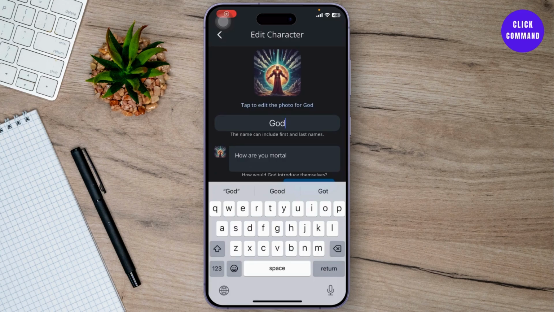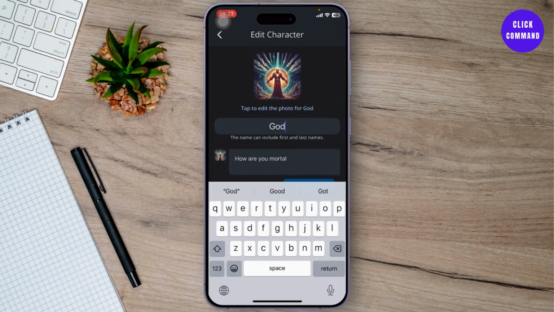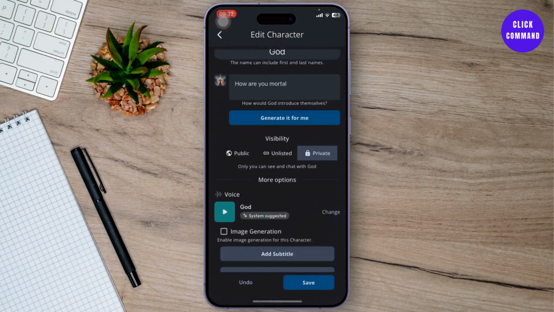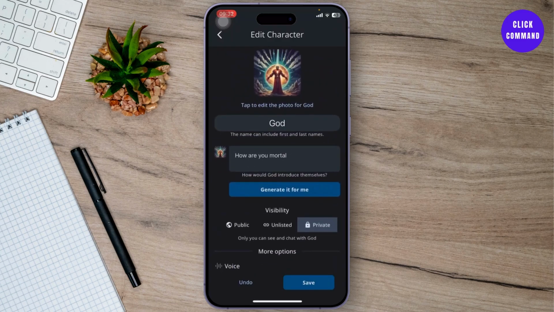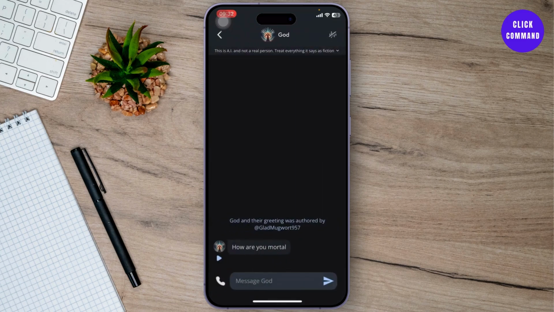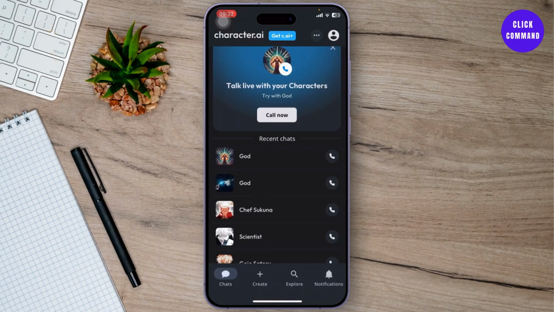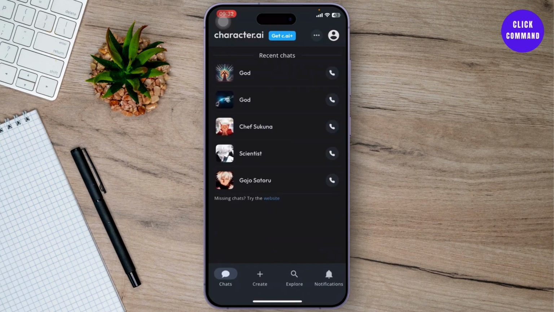So the reason you might be getting the AI chat error is that you might have made a mistake while creating the character. So whenever you're creating the character, make sure that your settings are made correctly. So just check that, go through all of that, and then whenever you're using the AI, it should be working just fine. All you need to do is check with the settings.